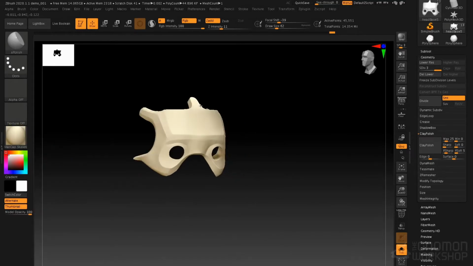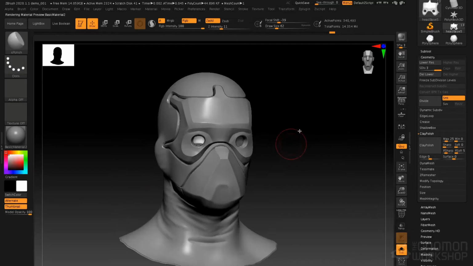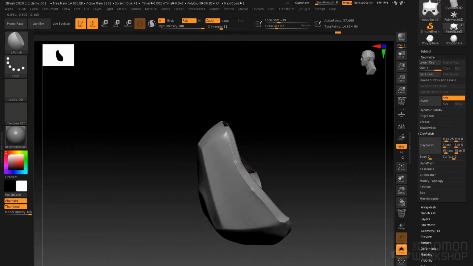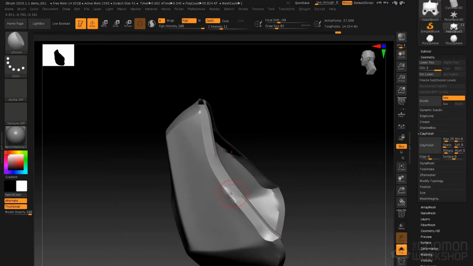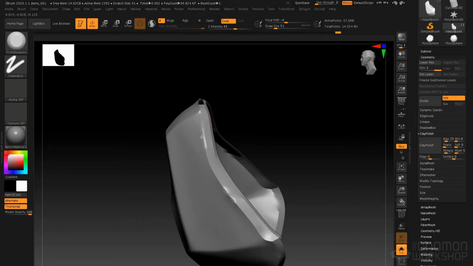Just change our materials. You can see the difference. I'm going to go back to basic material 2. All right. And let's go ahead and select this guy here. Make sure that my X symmetry is turned on. Go to trim dynamic, and I'm just going to run a little bevel along this edge, which will help clean up that little inconsistency in the remesh.